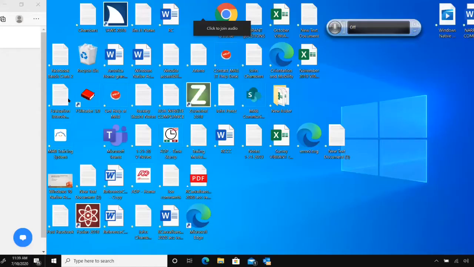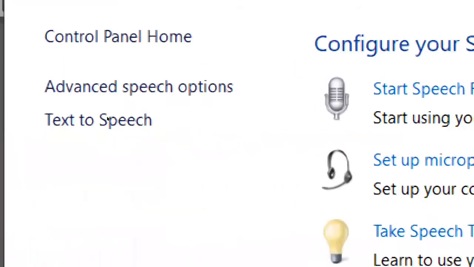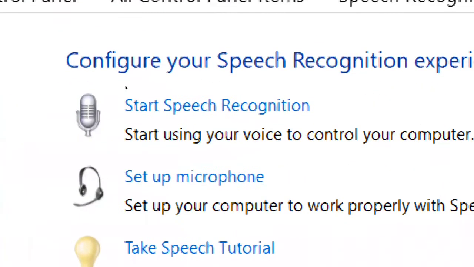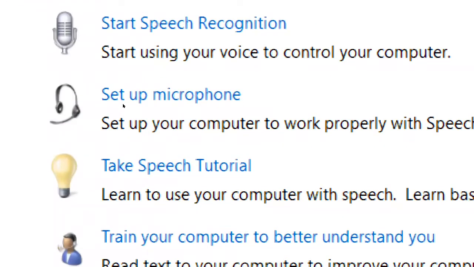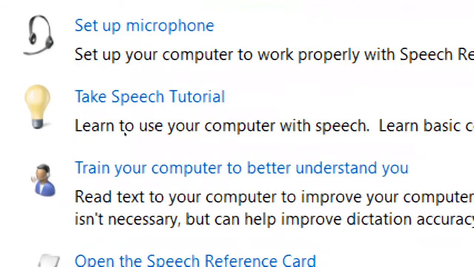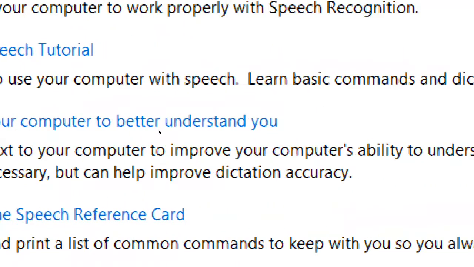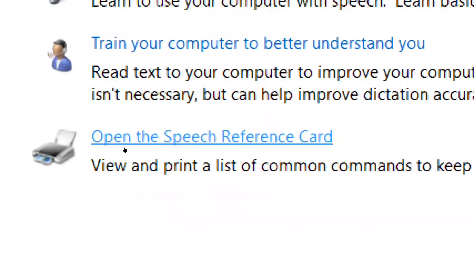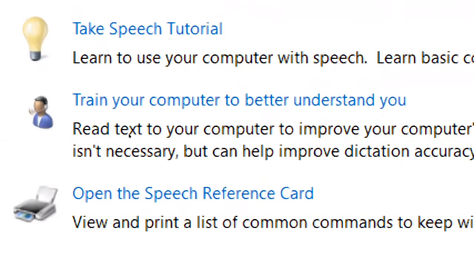Okay. So let me get back to that window. So Control, Windows, left arrow. That'll take me here. So start speech recognition, set up microphone, take speech tutorial. You definitely want to do that, and then train your computer to better understand you. You definitely want to do that. And the more practice you get on that, the more the system familiarizes itself with your voice, the better outcomes you'll get.